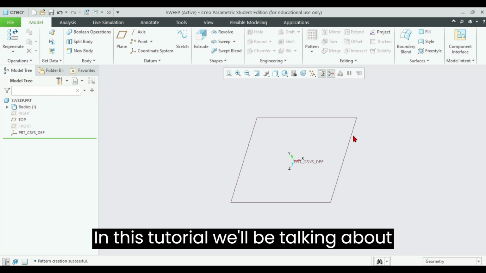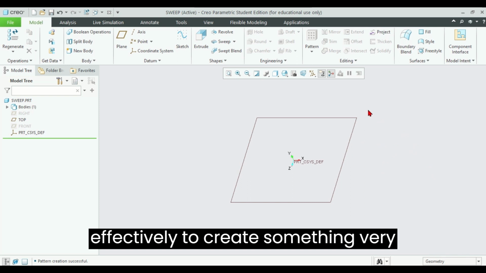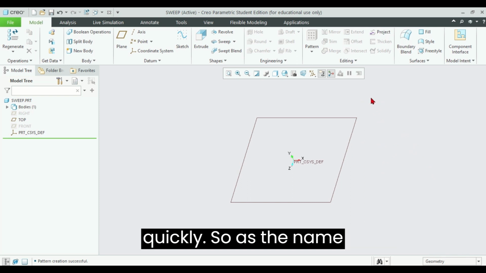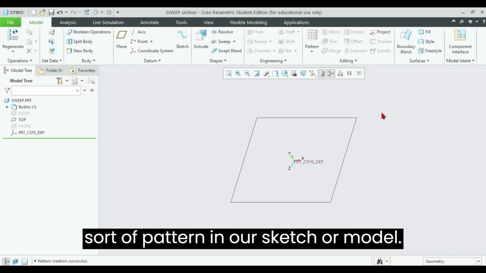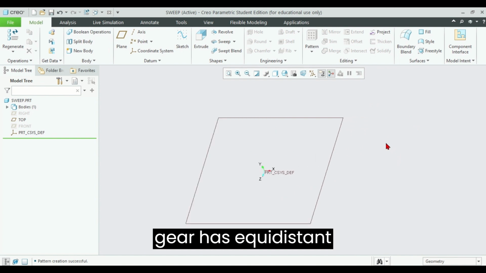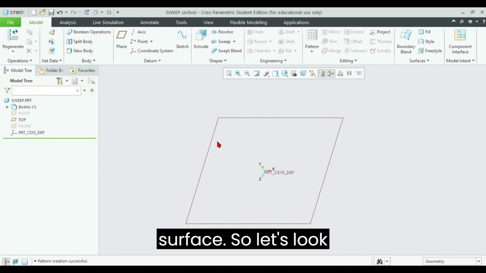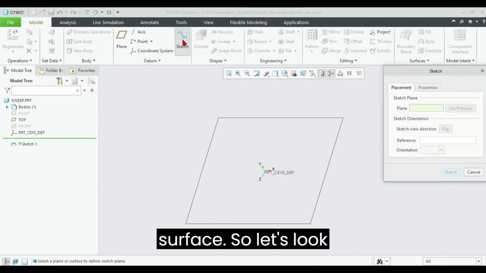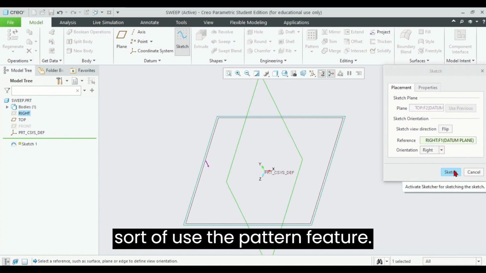In this tutorial, we'll be talking about patterns and how we can use them effectively to create something very quickly. As the name implies, pattern, we need to have some sort of pattern in our sketch or model. I can give you an example of a gear. A gear has equidistant splines on the boundary of its surface. So let's look at how we can go about making a gear and use the pattern feature.